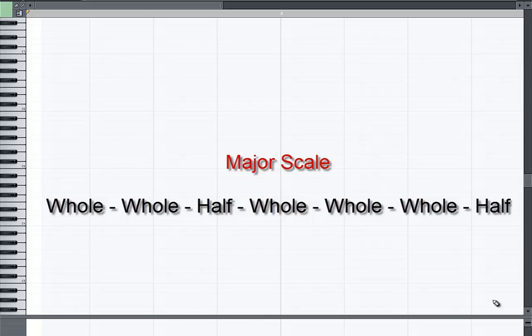So now that we understand our whole steps and half steps, we may now put to use this formula presented to you on the screen. We have 2 whole steps, followed by a half step, 3 more whole steps, and then a half step. Let's see how this works.